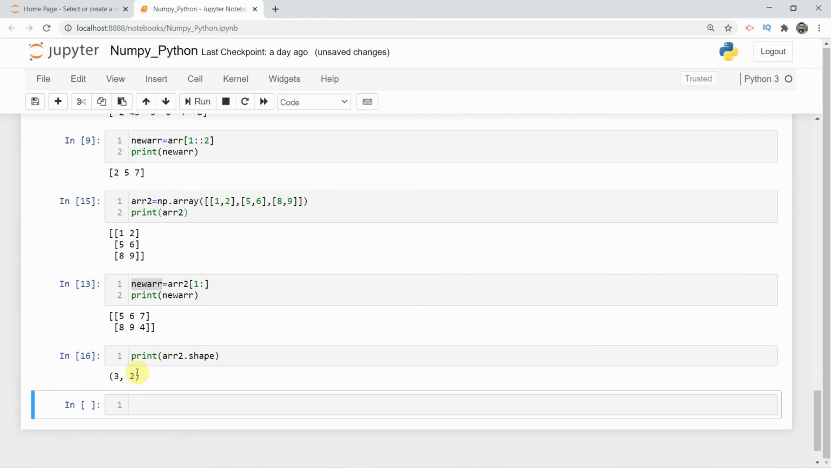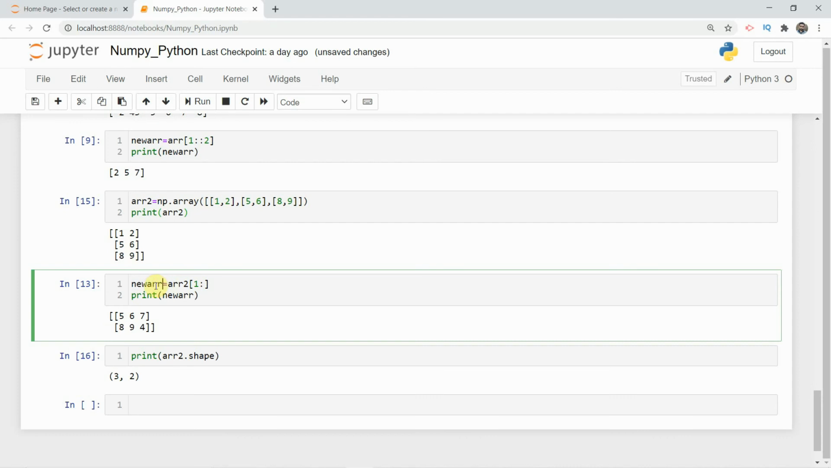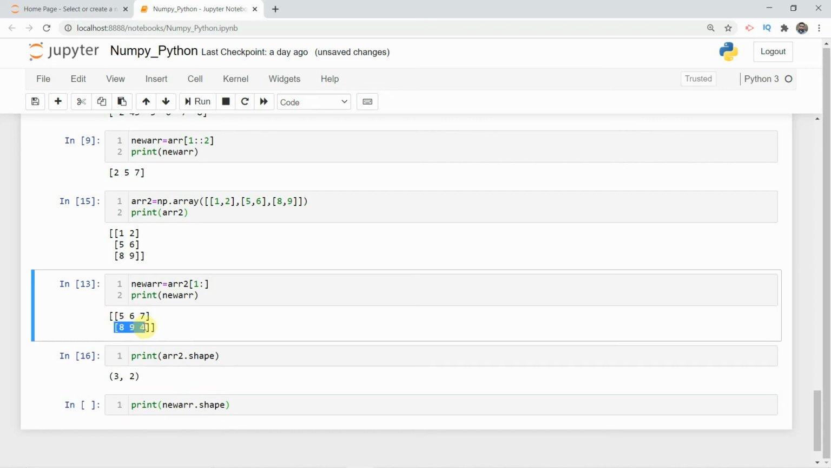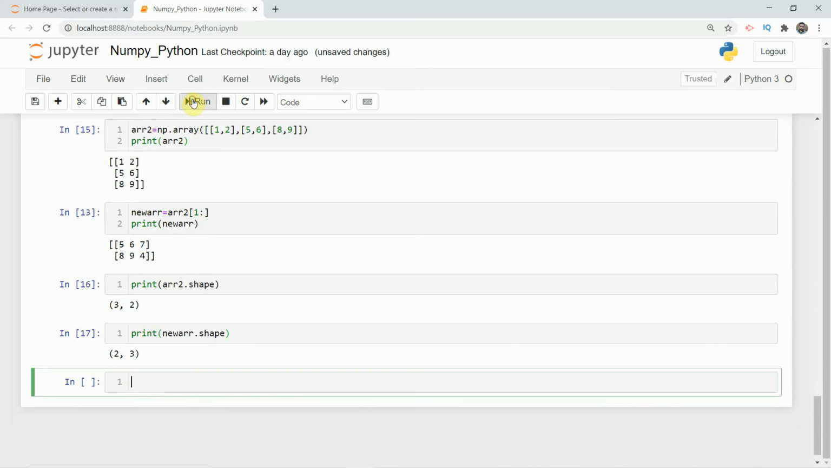so 3 comma 2. Now if I take the shape of new arr, just try to guess what it will be. Shape. So the shape of new arr should be, it has 2 elements, right? And each of the 2 elements has 3 elements inside it. So the shape should be 2 comma 3. Fine. Yes, so this is what the shape attribute does.